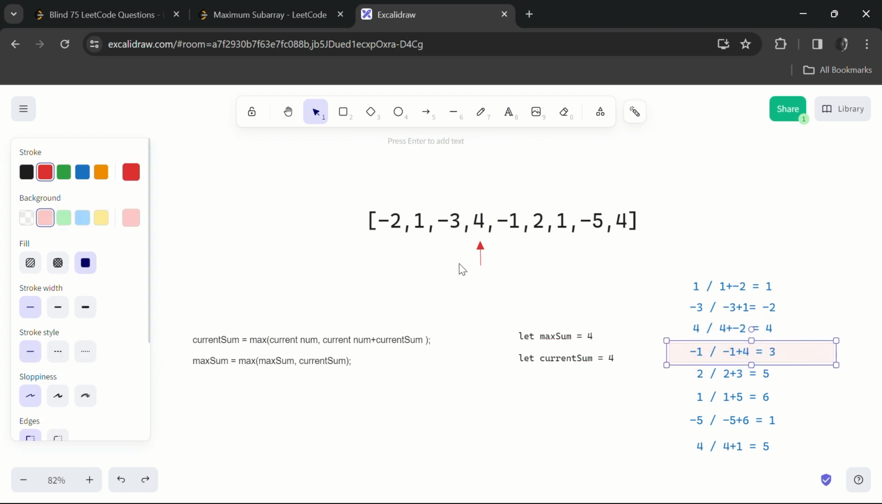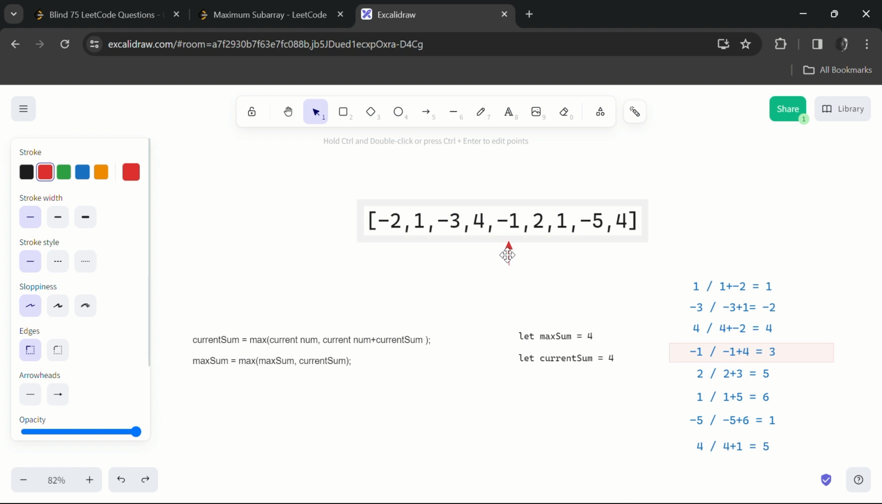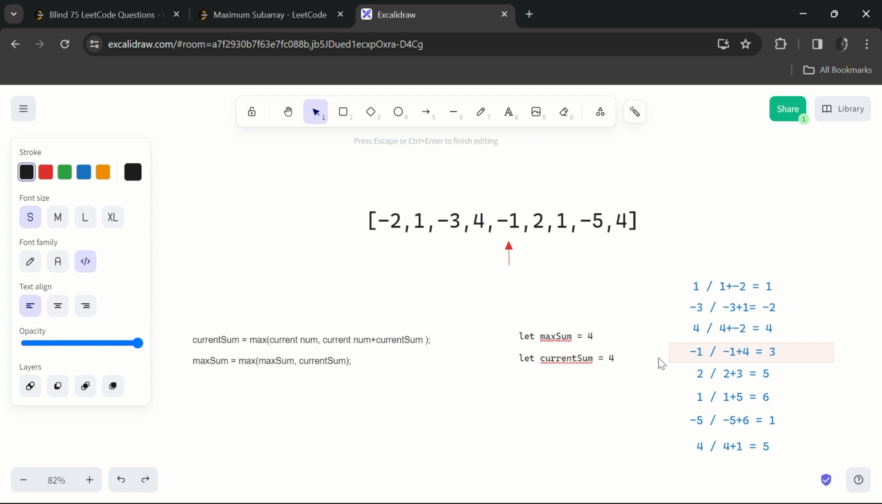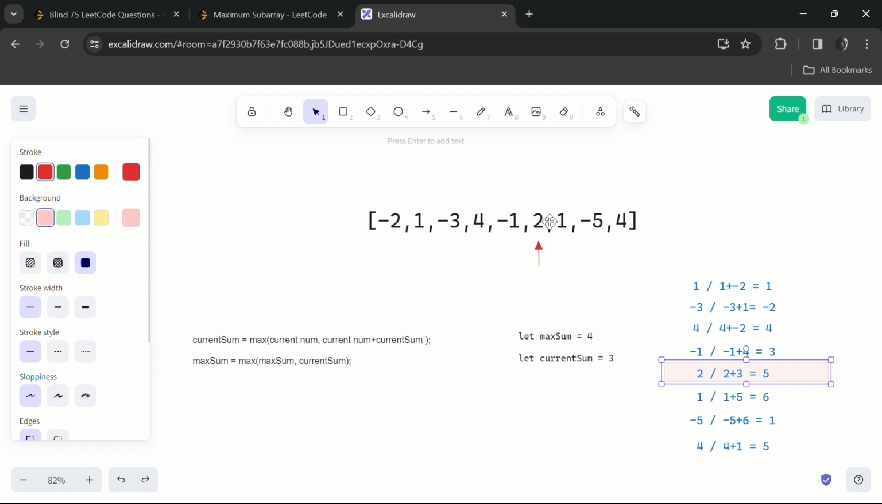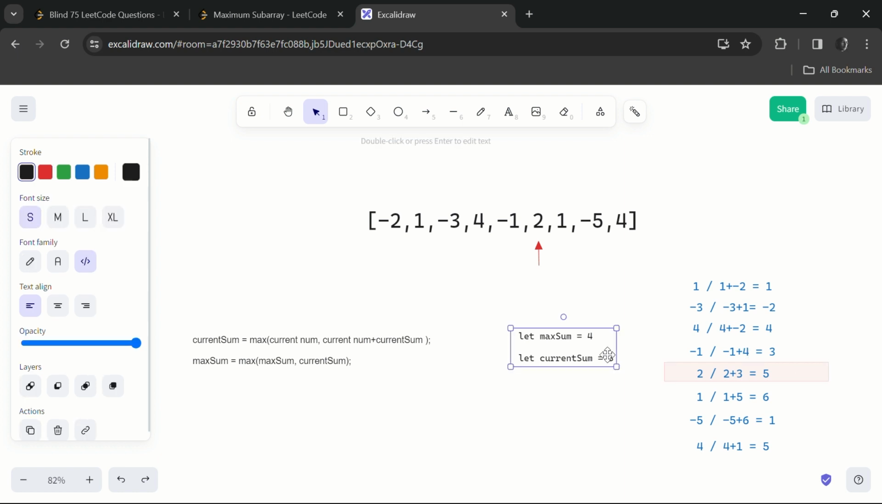We'll move to the next iteration, where is -1 greater or -1 plus the current sum, which is 4, 3 greater. So the current sum will be 3, but the maximum is still 4. Let's move to the next iteration. We'll check if 2 is greater or 2 plus the current sum, which is 3. So 2 plus 3 is 5. So 5 is greater. So we'll update the current sum and also the max sum in this case.